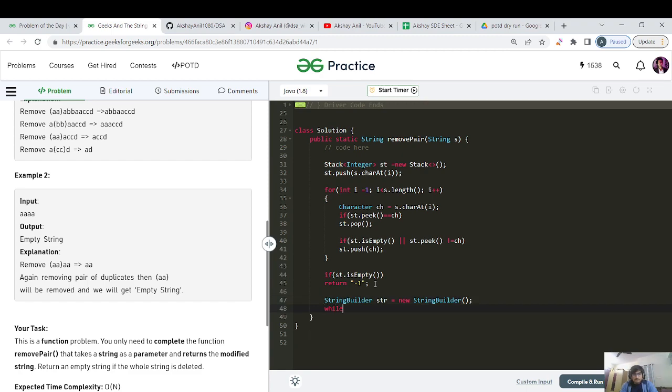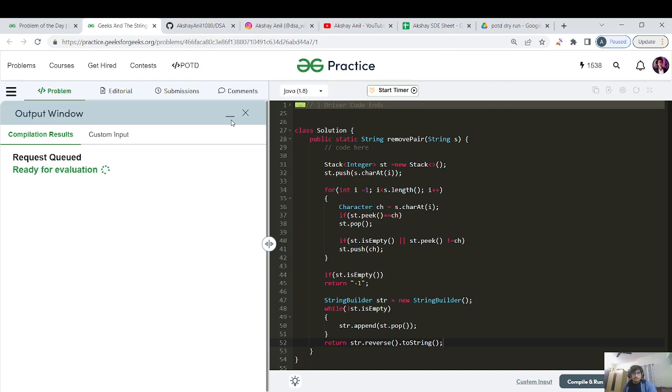What I will do is, while the stack is not empty, keep on popping and appending it in the string builder. So str.append(st.pop). And at last I need to return str.reverse. The answer will come by reversing the elements present in the stack. And then since it's a string builder, I need to call the toString function. So if everything is right here, it must compile. So let's see by compiling our results.